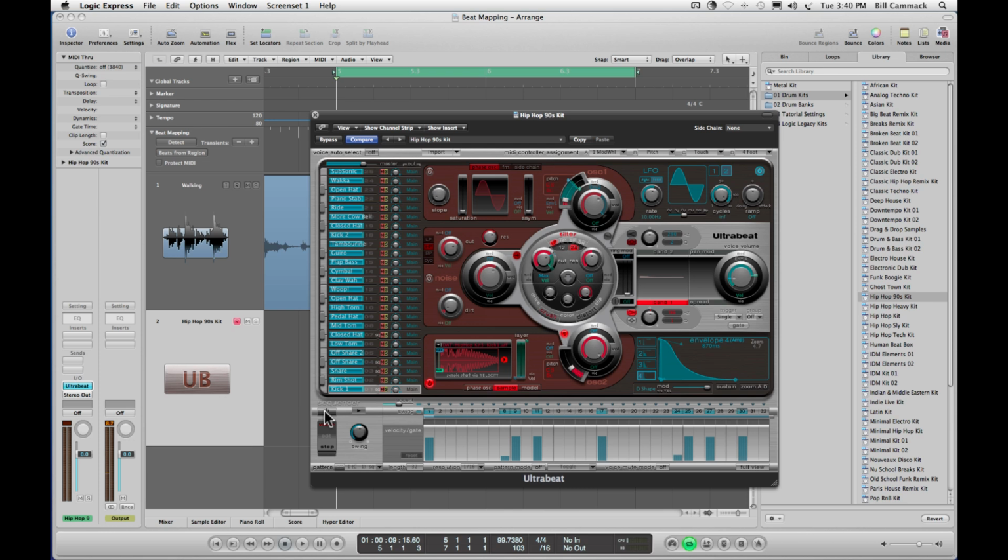This is how you turn it on. This is how you play it. Now since it's turned on, it's going to play automatically to the tempo that we just told Logic to use.